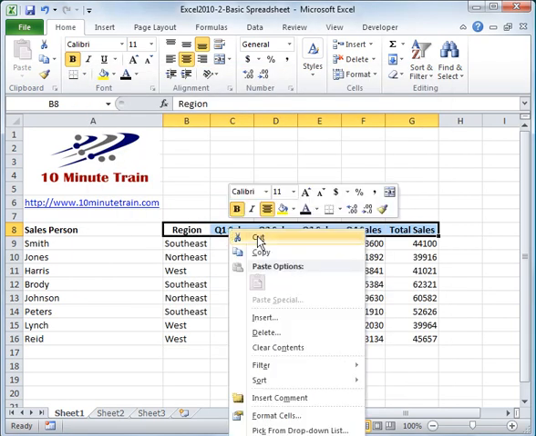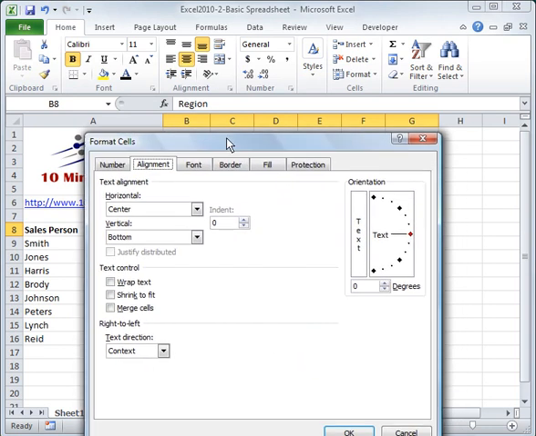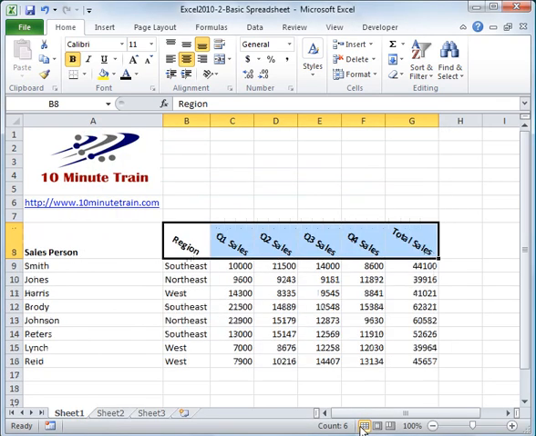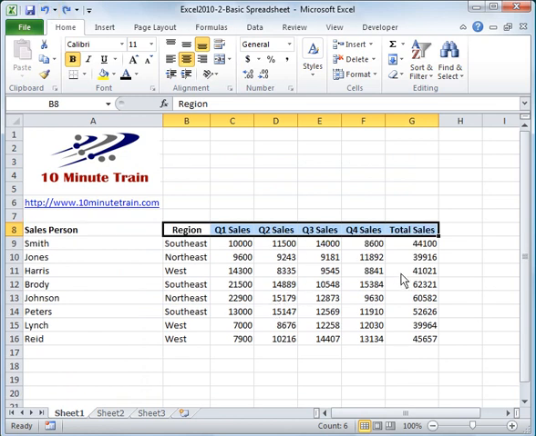Another thing you can do is go back into Format Cells and Alignment, and I can take the text and move it like this and change it. For example, if you wanted to make the title stand out a little bit more, you could do it like this. You can change it however you want to. I'm going to go ahead and undo that and just leave it standard for right now.